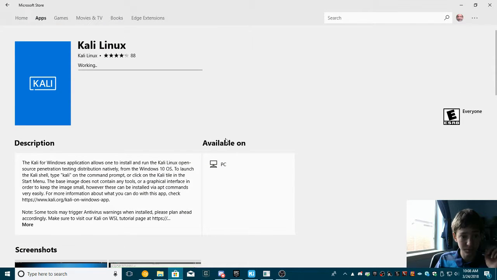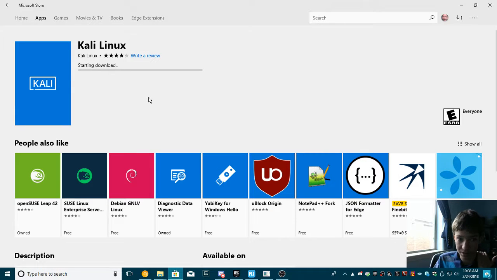Then click Get. It might take a decent amount of time to install, because it's installing basically the whole operating system.